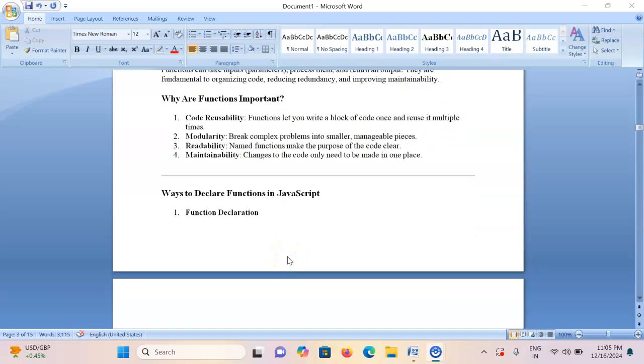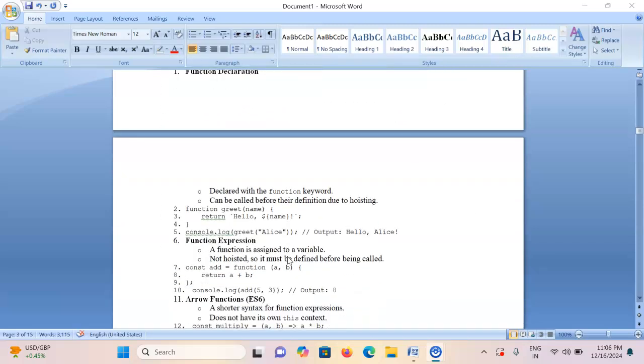Here are the ways to declare functions in JavaScript. Functions can be declared with the function keyword. It can be called before the definition due to hoisting.